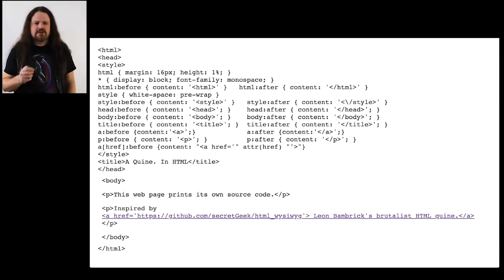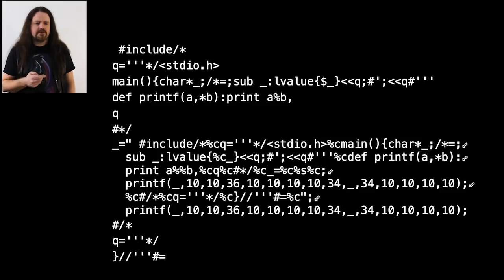Right. Let's have a look at some more code. Who wants to tell me what language this program here is written in?